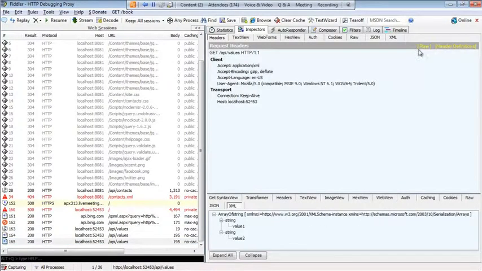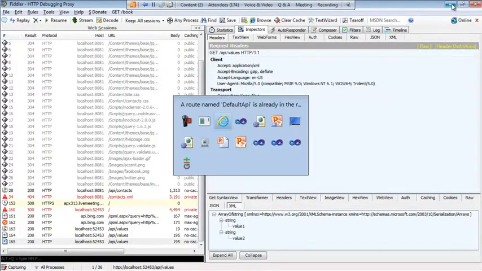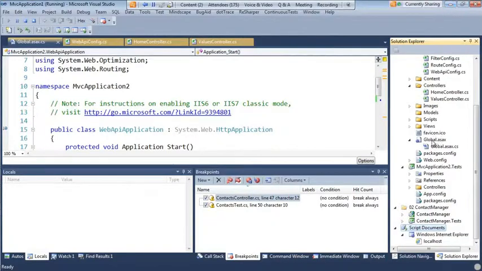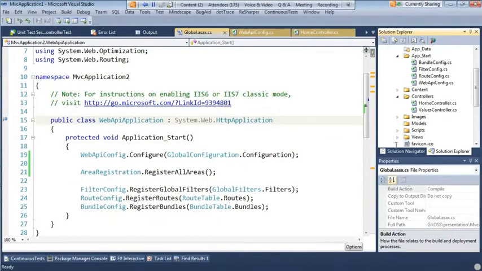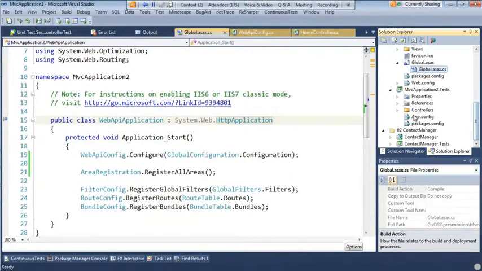And we can get back XML instead. Okay, that's all basic Web API stuff. If you've been following along with Web API, you know all this stuff. Not very exciting. All right, well, let's see what the default test project gives us.